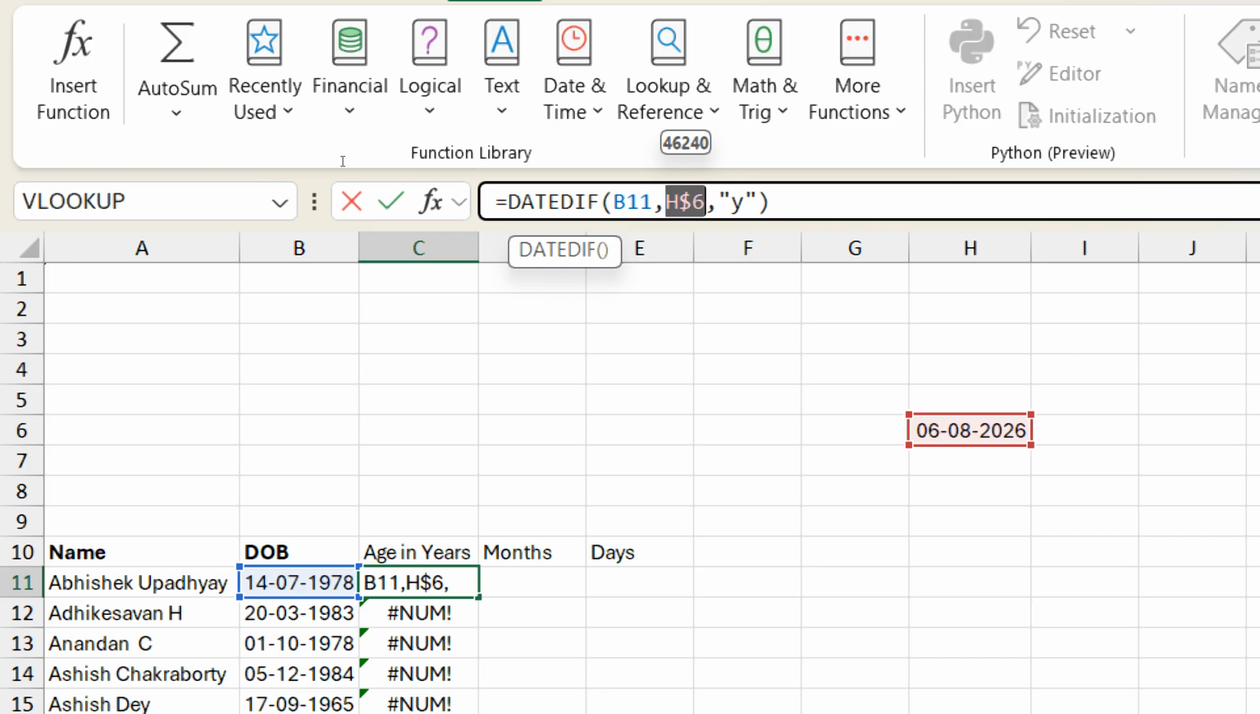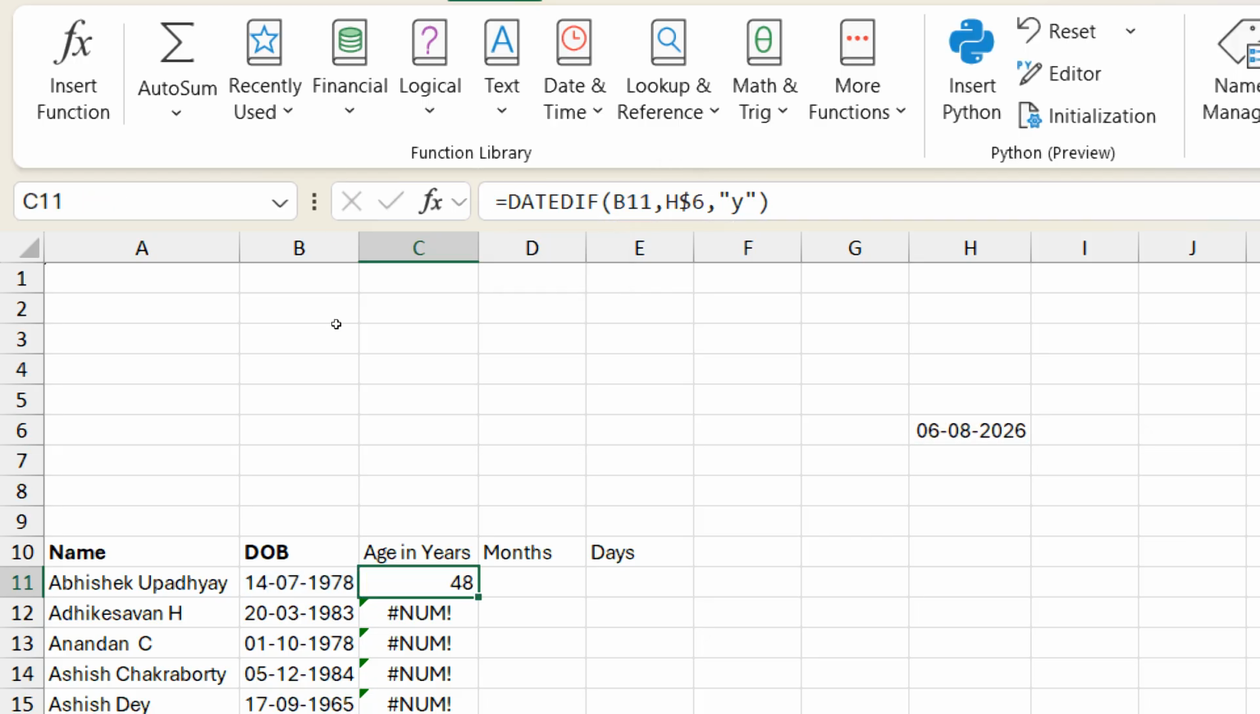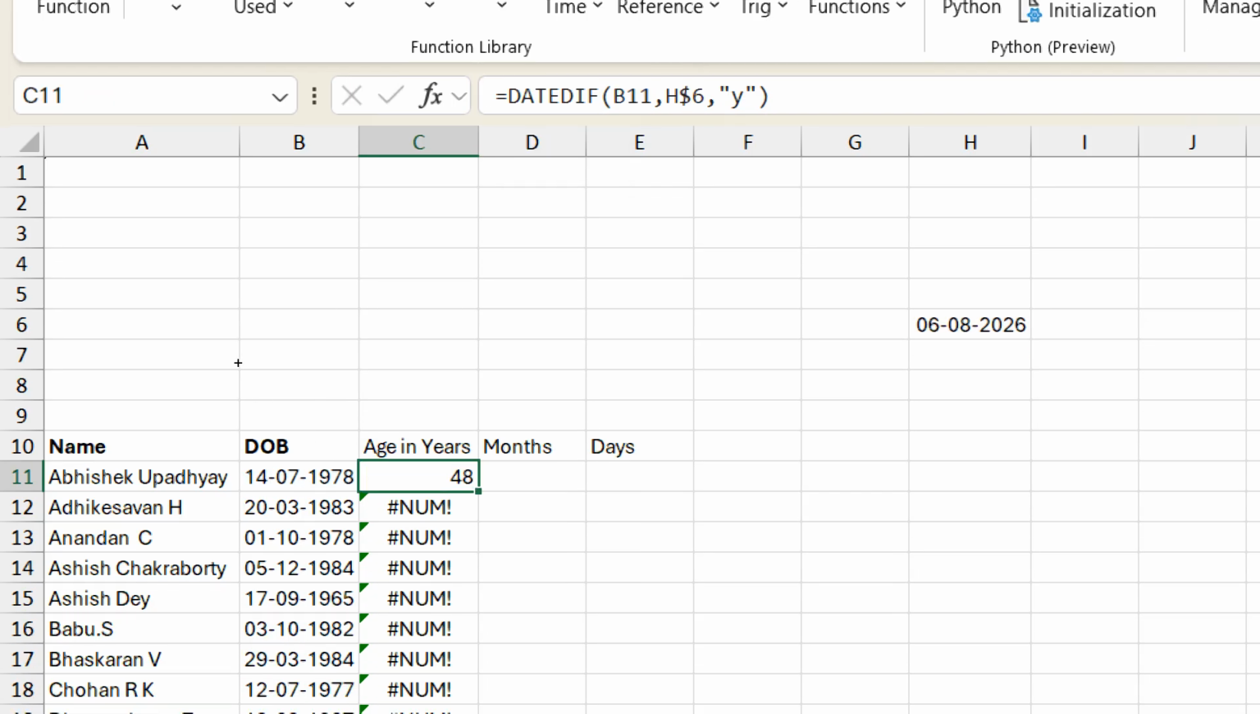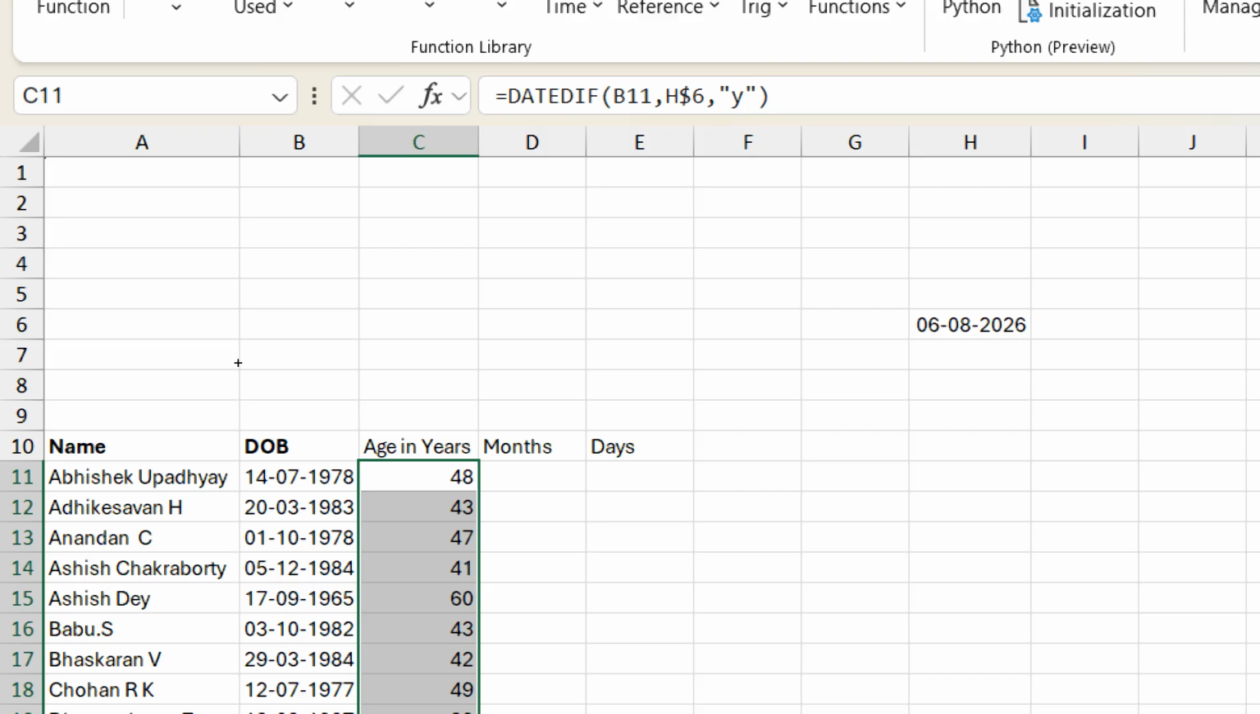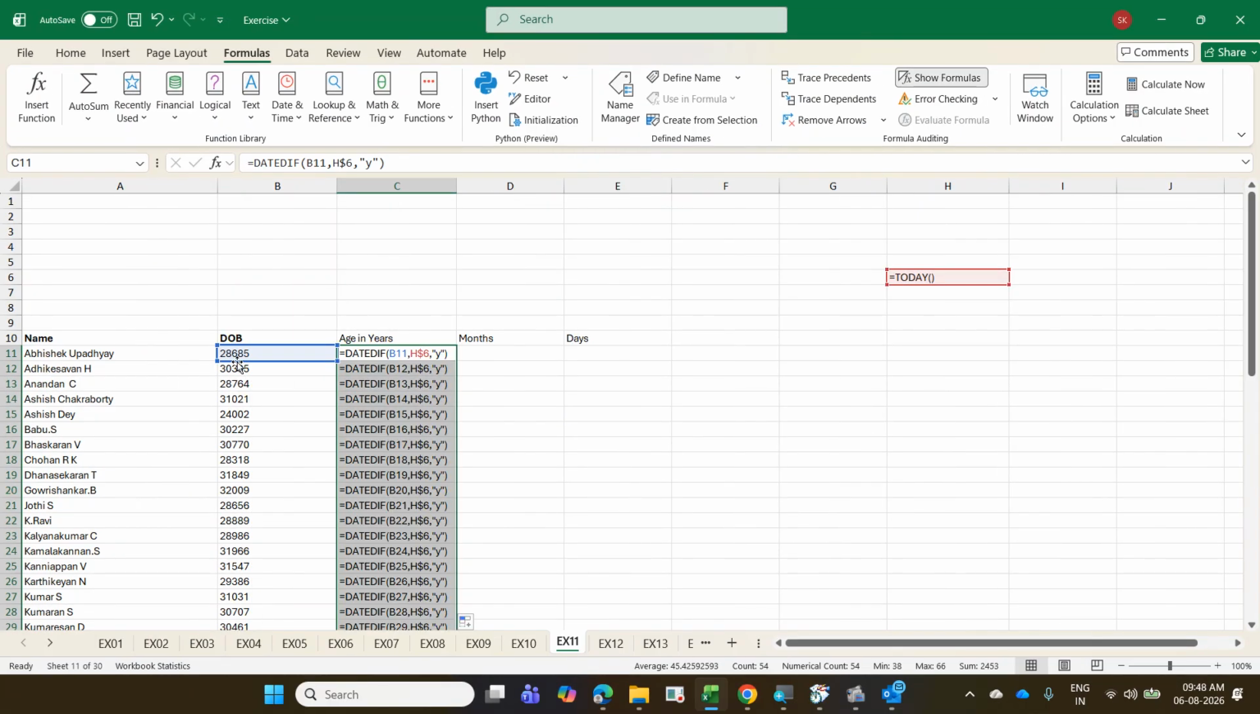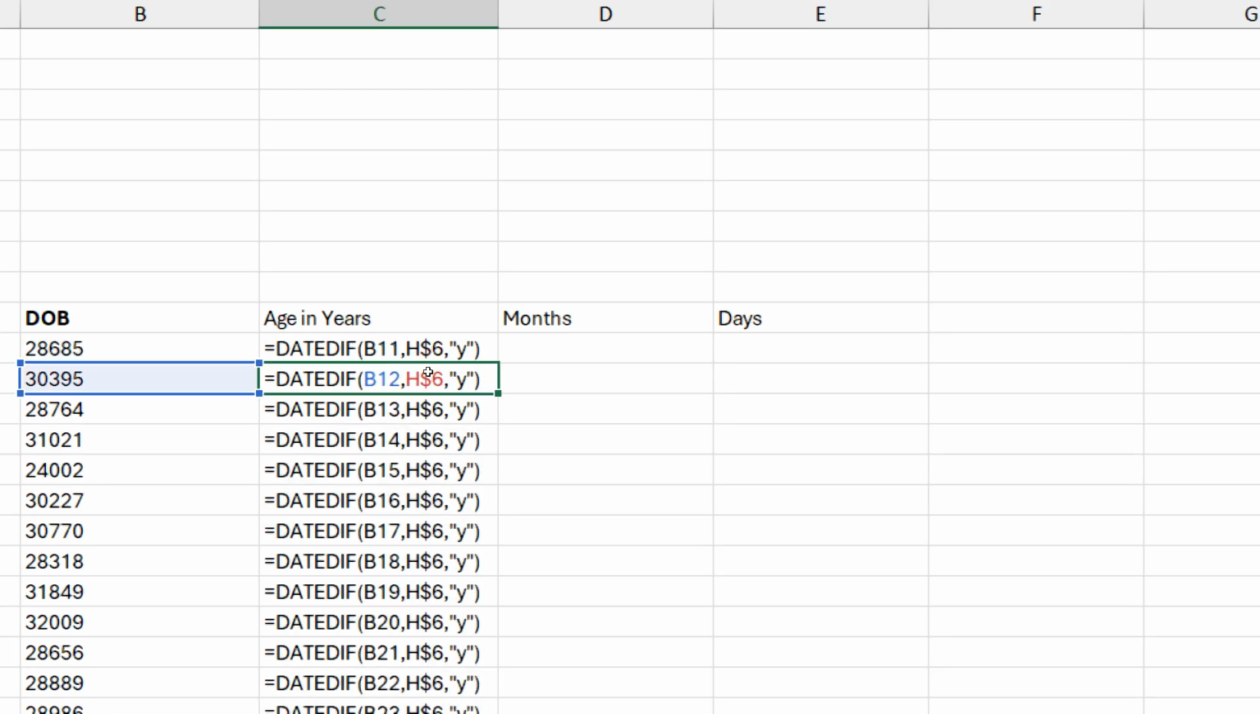Both are the same. Now I double click and copy this. Now you will get the right result. First employee age is 48, second employee is 43, 47, 41, 60, 43, 42. Now let me check the formula. Control tilde. Yes. B11 H6, B12 H6, B13 H6, B14 H6, B15 H6, B16 H6. The 6 is not changing into 7 because we have used the dollar before it.